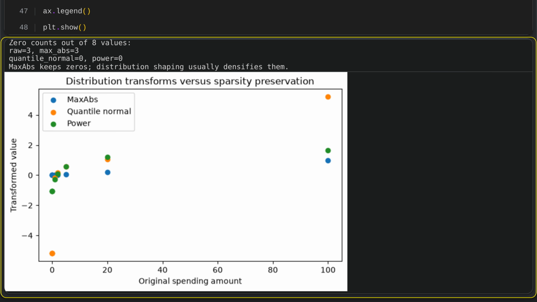This script compares how scaling methods affect a sparse spending dataset with many zero values. Max absolute scaling keeps the zeros unchanged and preserves sparsity, while quantile and power transformations tend to turn zeros into non-zero values, making the data denser. By counting zeros before and after each transformation and plotting the results, the script shows that max absolute scaling is the best choice when maintaining sparsity is important.